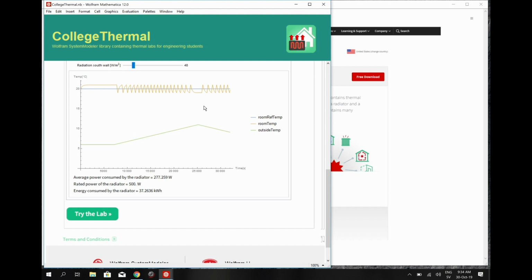So as a student or as a professor who is new to Wolfram tech, you don't need to know anything about System Modeler or Mathematica and how it works. You don't even need to know Shift Enter to evaluate an expression. We have automated that to that level.